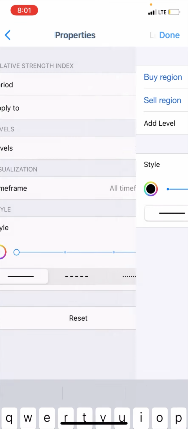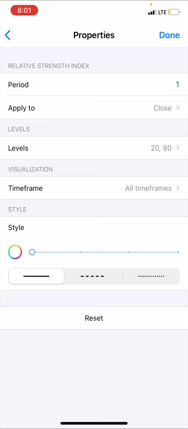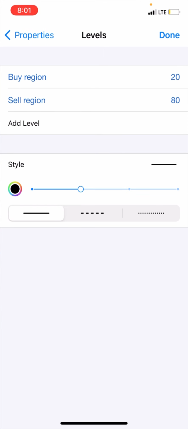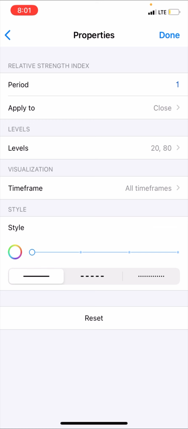So you just click done, and then on visualization, leave it at all time frames. And the style, this time around, guys, the color should be the same as the background of your chart. You can see I'm using a white background, so I leave the color at white. Remember on the levels, I am using the second pixel, because I want it to be clear on my chart. But on this other side, I don't need to add any pixels, so I just leave it at the first one.